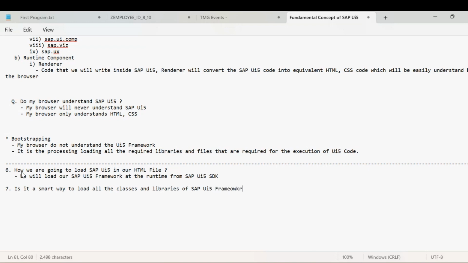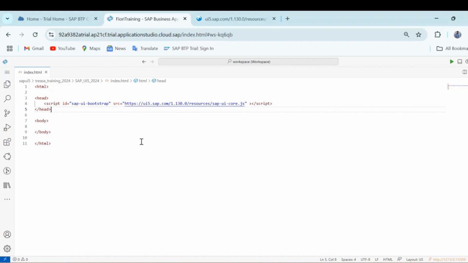No, never. I mean it, never. We should never load all the SAP UI5 libraries at a time. Because if you load all the libraries of this particular framework, which is a very big framework containing a lot of libraries, the load on your application will increase and the overall performance of your system will decrease.